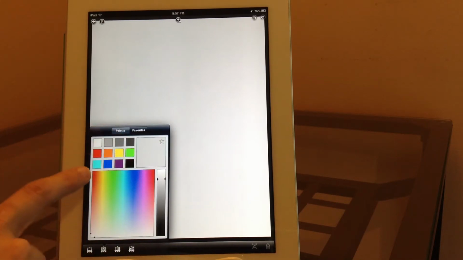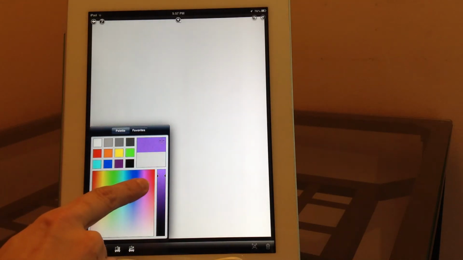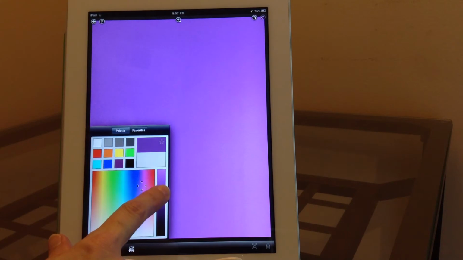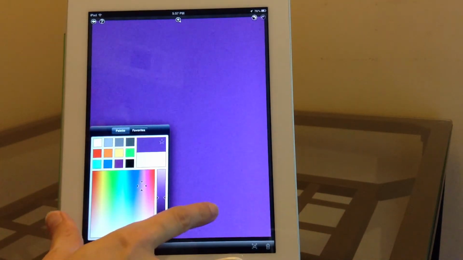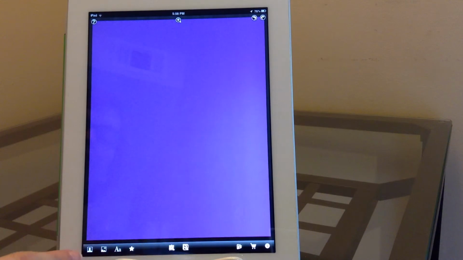They've given you a few colors that you can choose from, but you can also make your own by dragging this little selector over here to the color that you like and make it darker or lighter as you choose. I'm going to choose a nice purple for today. Once you've selected the canvas color that you want, just hit this back arrow here, and you're back to the main screen with all your tools.